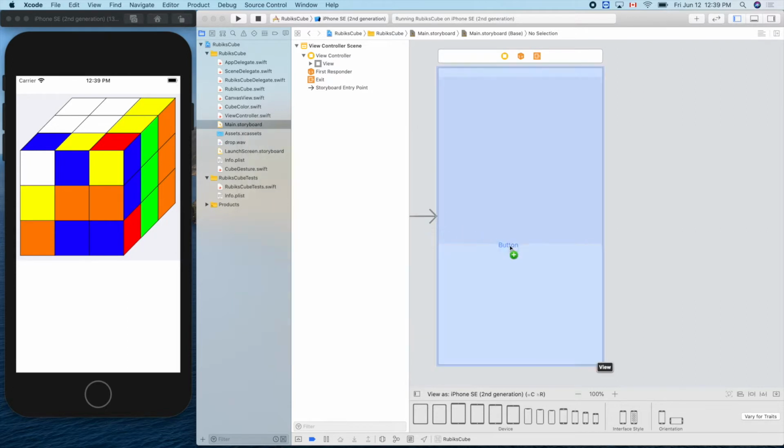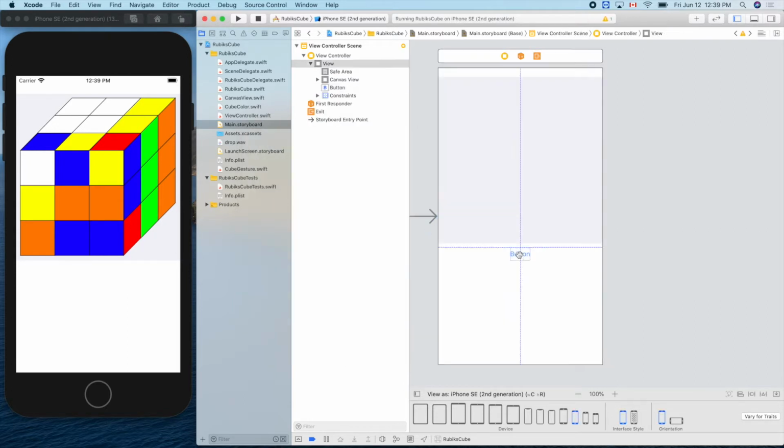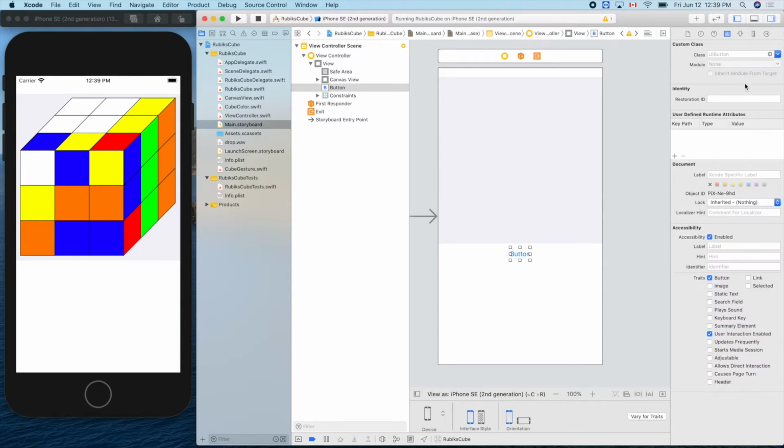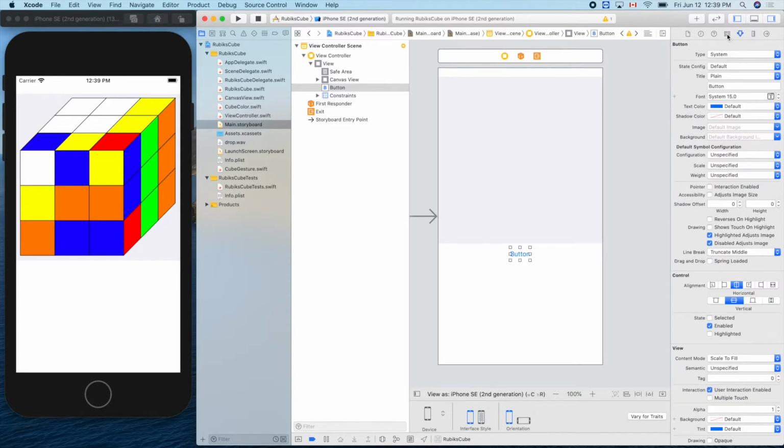Drag and drop. Don't try to resize it before we adjust. Okay, so we can increase the font size a little bit if we like. It's here, the fifth one, called show attributes inspector. What about this one? This one is identity inspector, attributes inspector.